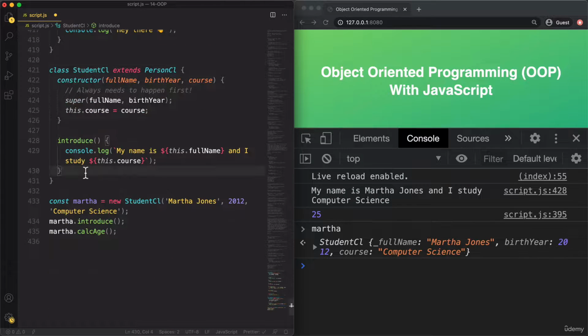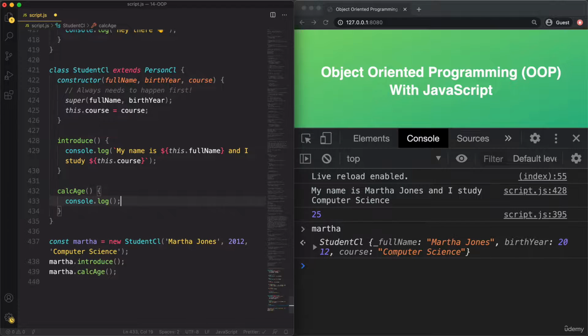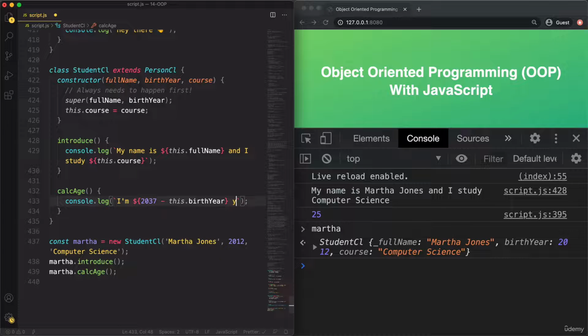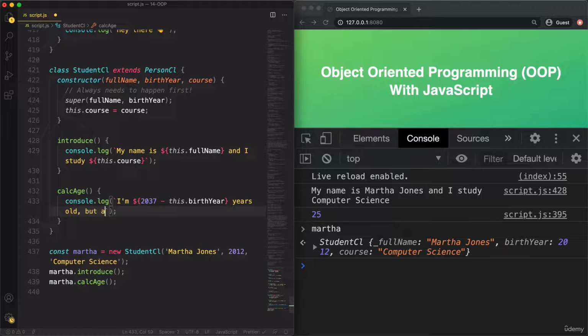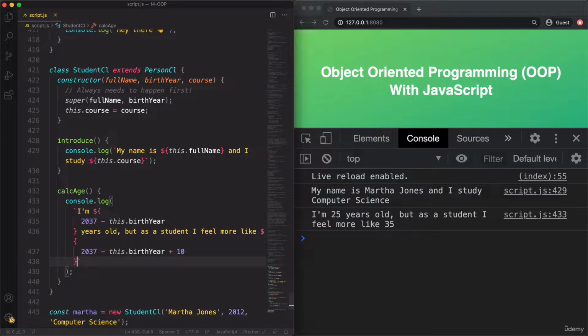And so all we have to do is to add a new calcH right here. And then let's simply log to the console I'm, and then the age, so 2037 minus this.birthYear, years old, but as a student, I feel more like, and then let's basically add 10 to this date, because when you are in university and you study a lot, then you will feel actually a lot older than you actually are.